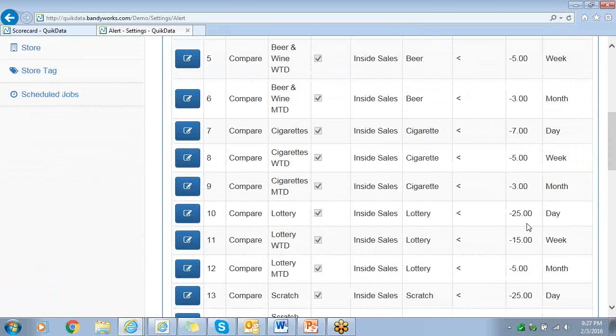Notice as you scan the alerts that not all limits are set identically. For critical items such as grocery, beer, and cigarettes, you can set tight limits to force attention to any declines. For other items, you can set larger limits before the alert is created.